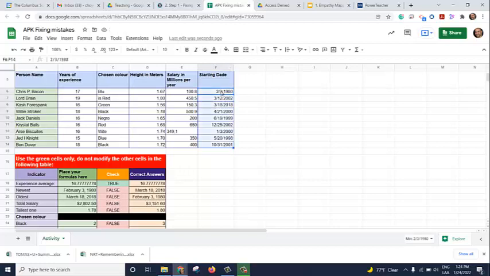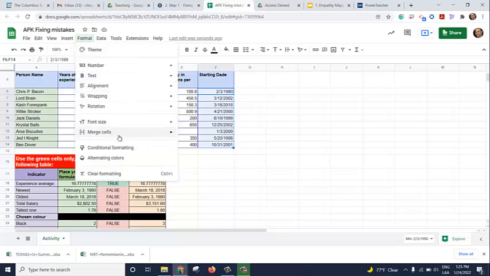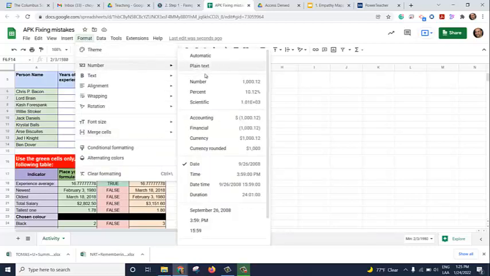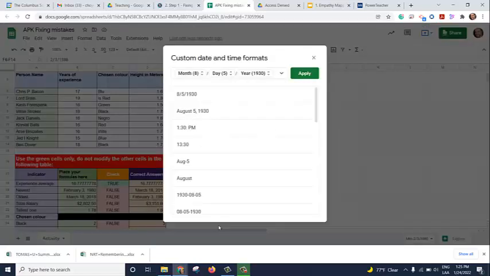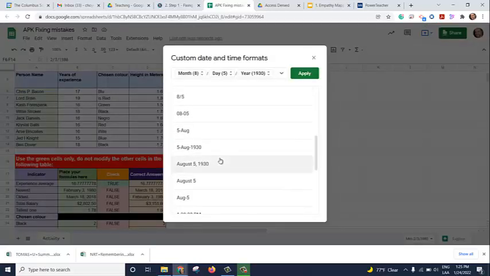But remember, I don't like it like this because I get confused. Like, for example, this one here, I don't know if 2 is the day or the month or what it is. So let's just do it right. Let's go to format. Then let's go to number. And down here, we're going to find custom date and time. So let's click there. And then let's try to find something that is more understandable.